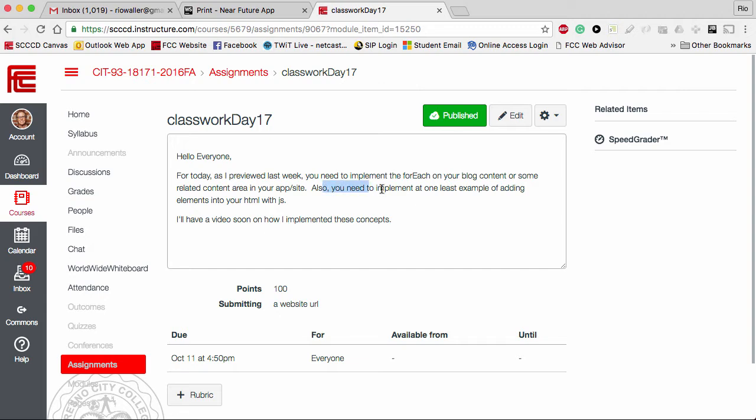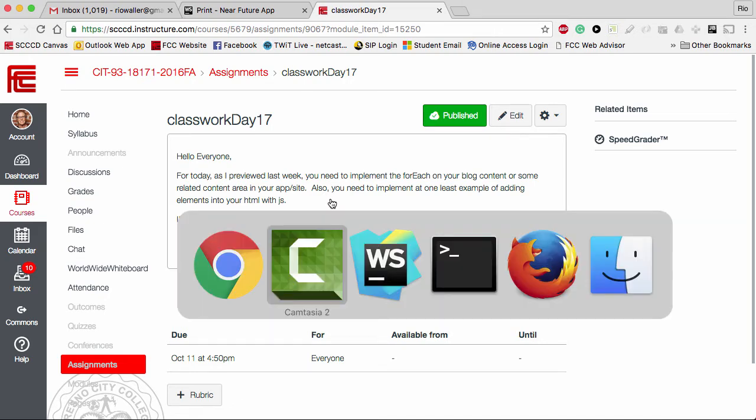And then also I want you to implement at least one example of adding elements into your HTML with JavaScript with createElement, versus what we've been doing in the past where we're using string concatenation. So I want you to implement that. So let me show you how I did it, and then you can work on it.